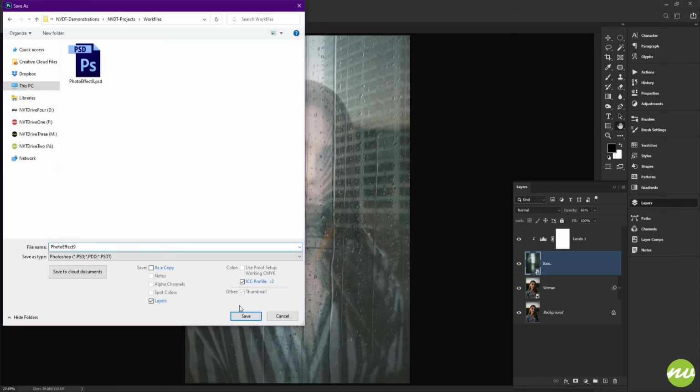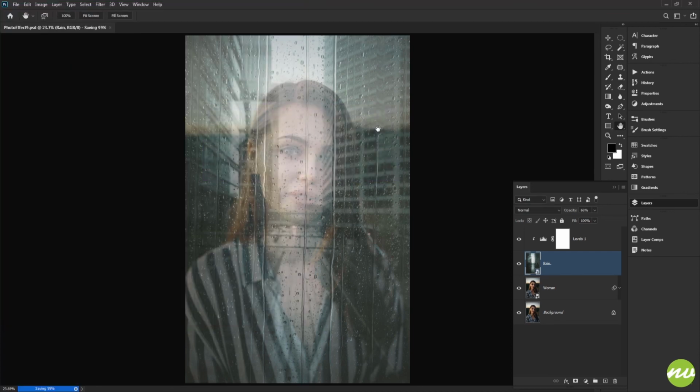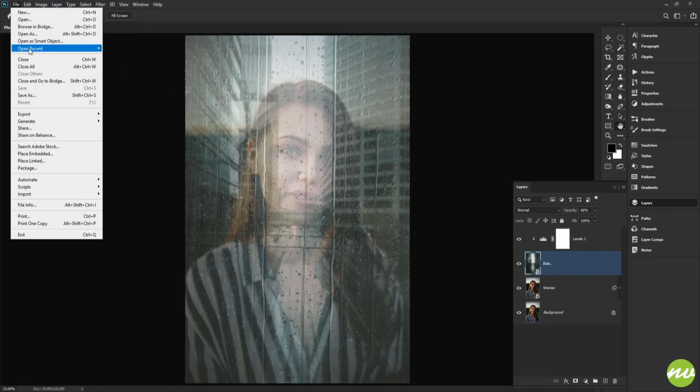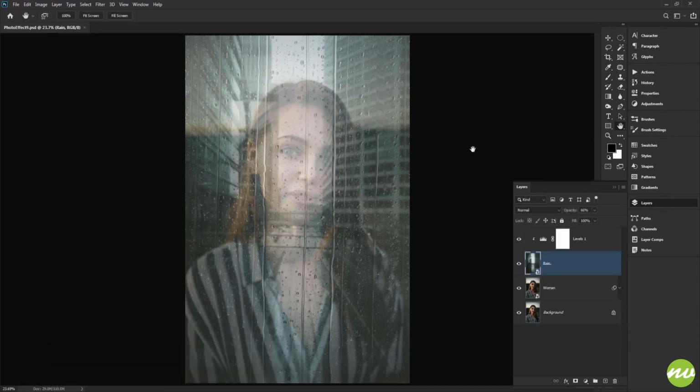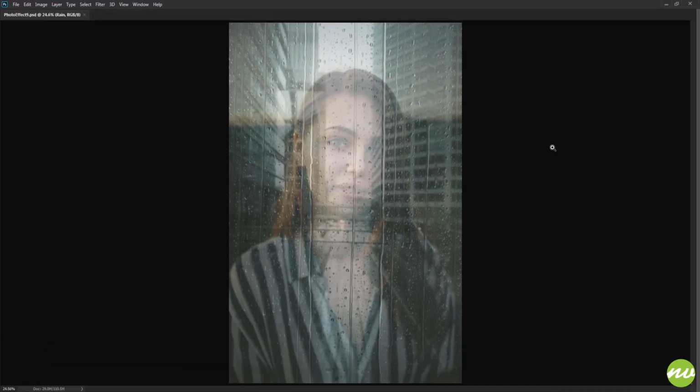Photo effect 9. Save. And I want to save as an image as well. JPEG. And save. And I think it looks pretty good.